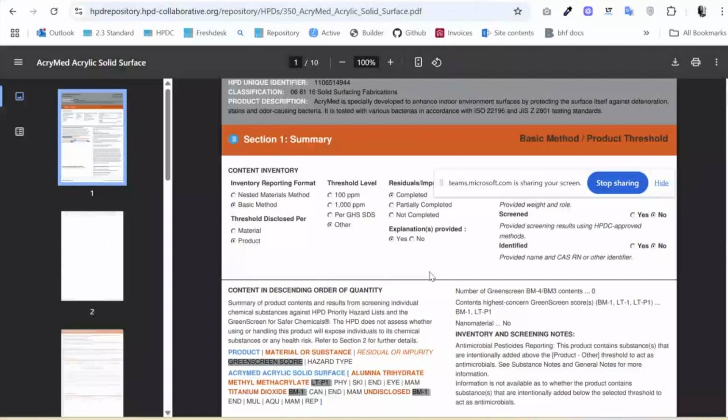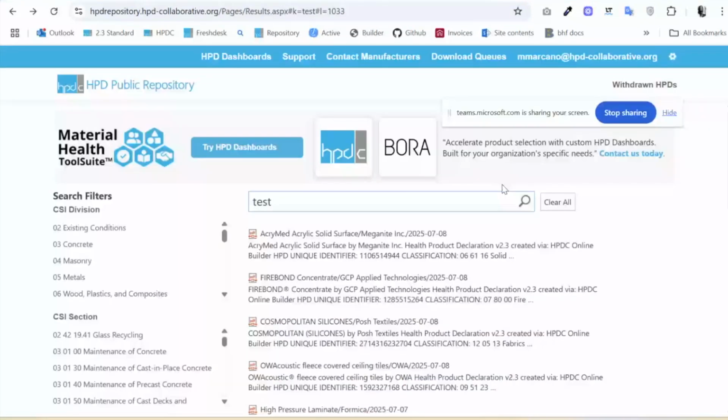Now, what happens when this HPD is added? The data of the HPD is also available digitally in an API and is shared with other connected databases. So you will not only get published in the repository, but your HPD will also be displayed in other databases such as Ecomedes and the Sustainable Minds Transparency Catalog, and that way architects that use those databases to obtain documentation for LEED projects, WELL projects, or other types of projects can find your HPD as well.